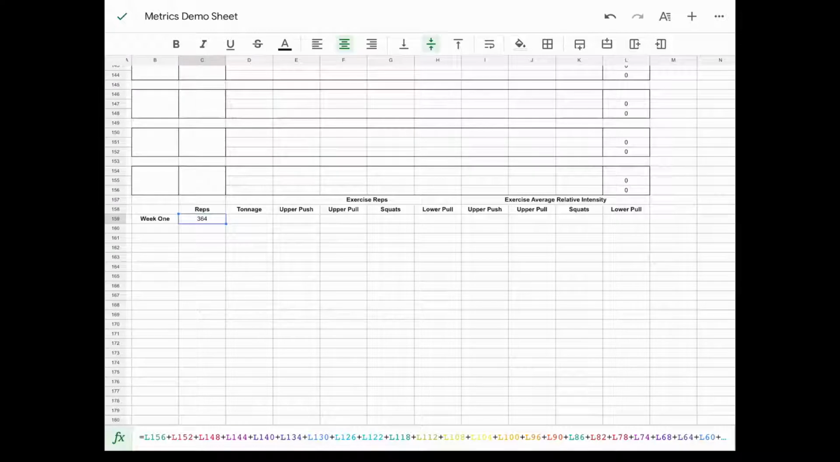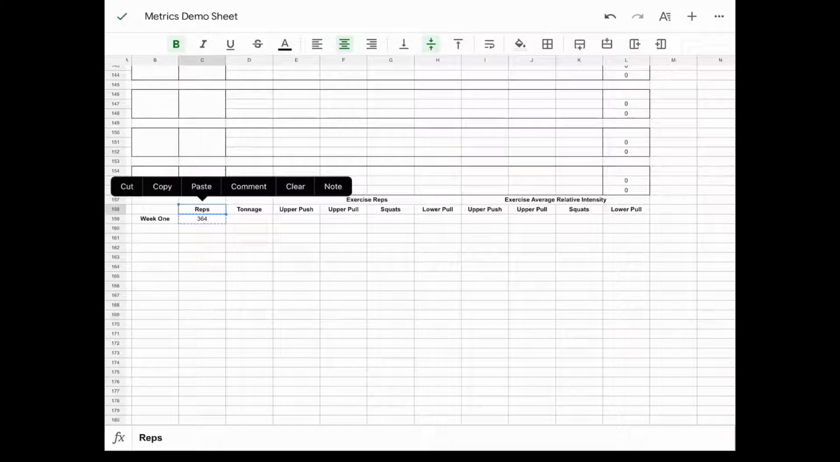So it's a good way to check if there's an error somewhere within the sheet. If those two don't match up, something somewhere has gone wrong, and you can then go and identify that error. So what we're going to do now is, because the reps cell is located directly below the tonnage cell, to make my life simple I'm going to copy this one and paste it in the cell above.